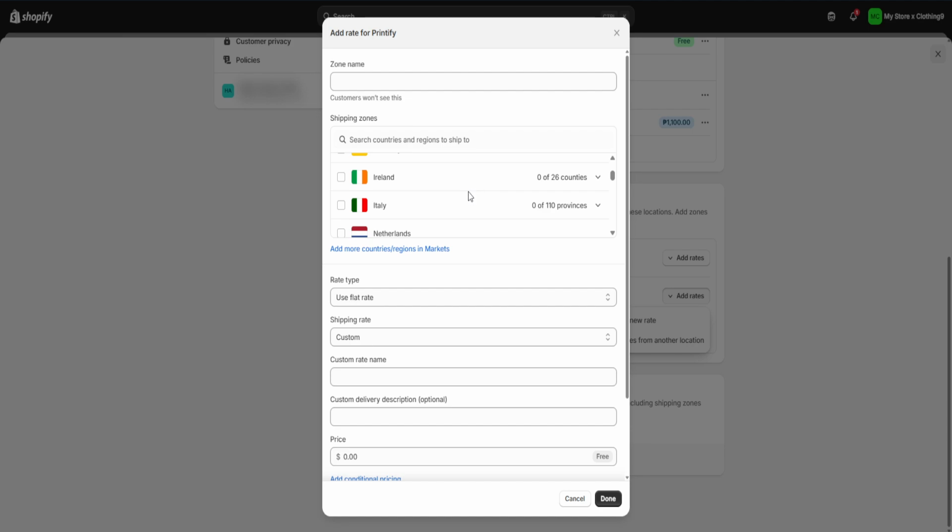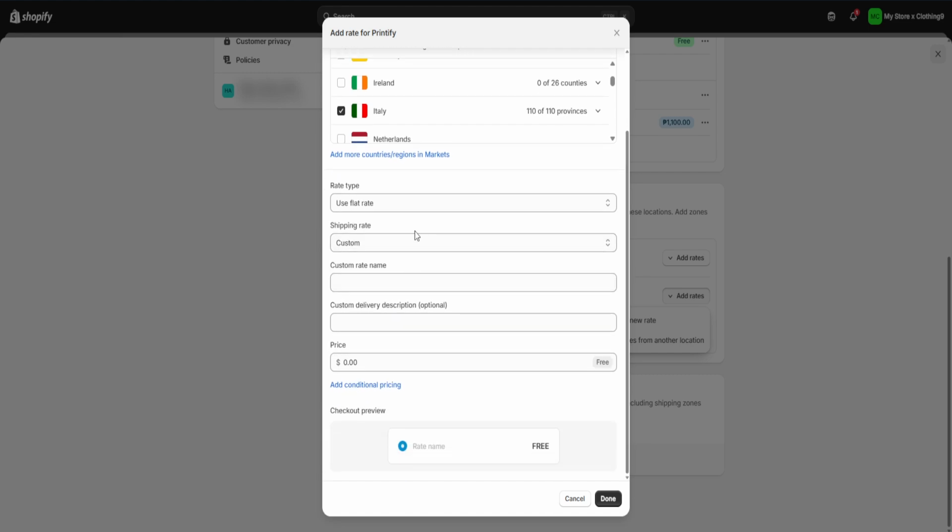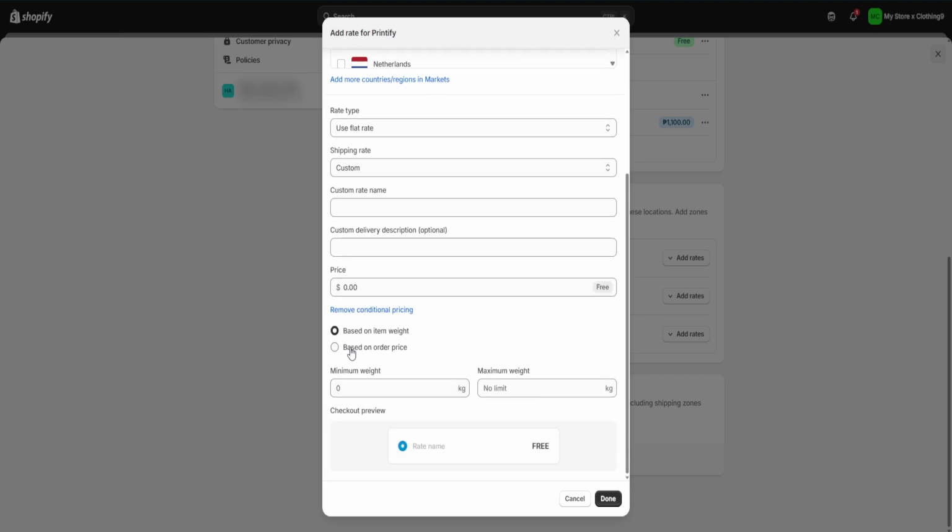Now comes the part where you might need to add new rates manually. For this, click on the option that says Add Rates. Following this, you'll select Create New Rate. At this point, you can add your desired countries or regions where you want to ship your products.